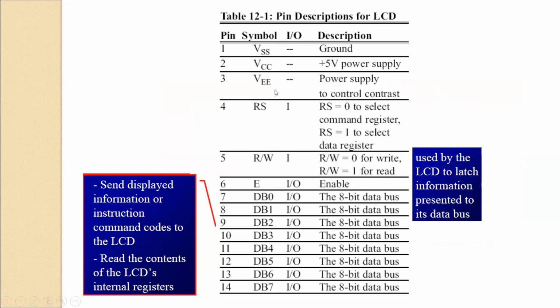Now see, the first three pins are VSS, VCC and VE. VSS is ground, VCC is the power supply, and VE is used for giving the contrast. On your screen, are you able to see the characters brightly or not? For that contrast, this VE pin is used. Basically, the VE pin is by default connected with the VCC pin, so that we get a bright view on our LCD panel.